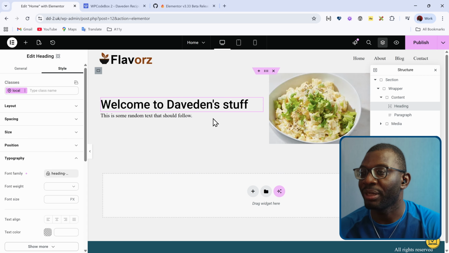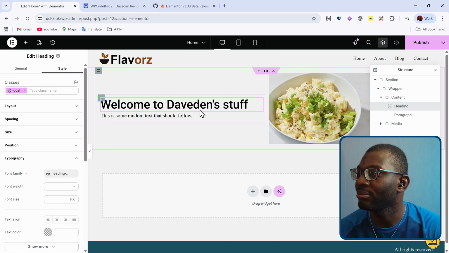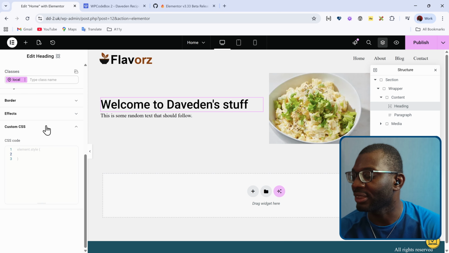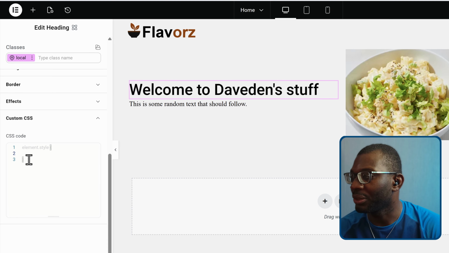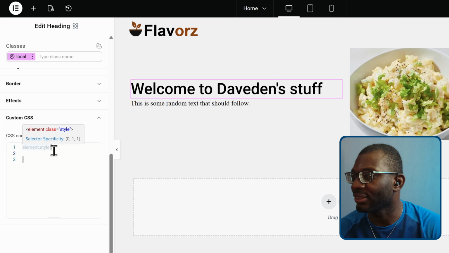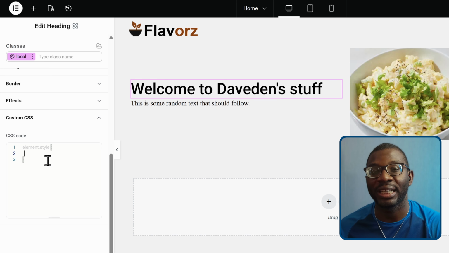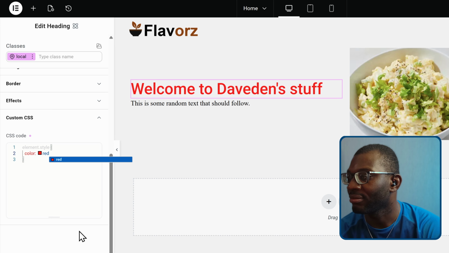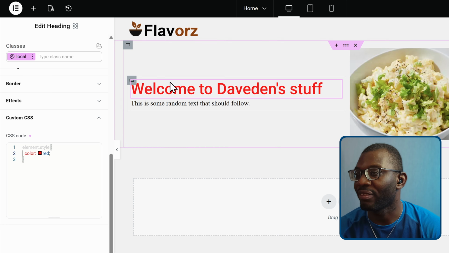So I'll go back to my page, and let's say I want to apply some custom CSS to my heading. So we'll go under the Style tab and then head over to the bottom, and you see Custom CSS. And now you see within the brackets, there's now element.style. That now tells us I want to style that specific element. And we can give it any kind of style like color, red. And we have our red color.